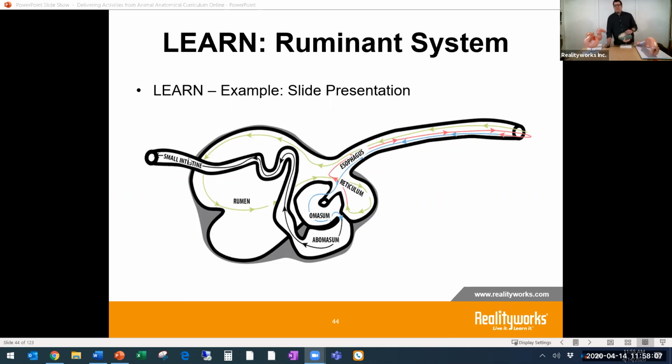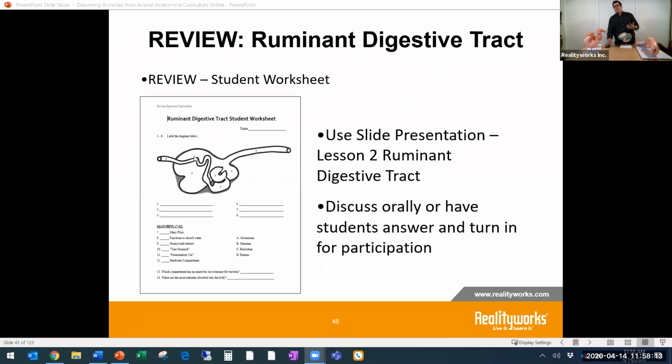So we have these slides here so you can work through and talk through and hand these off to your students and use them. We also have different review options here. In this case, we're talking about the ruminant tract, and there's actually a worksheet that goes along so students can work through not only the slides, but also learn that themselves.